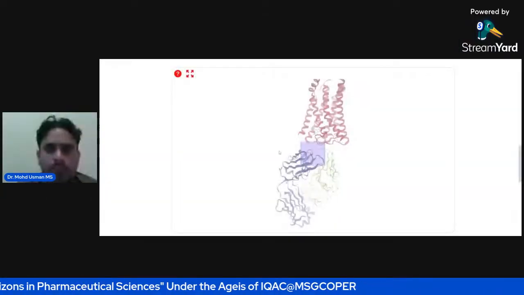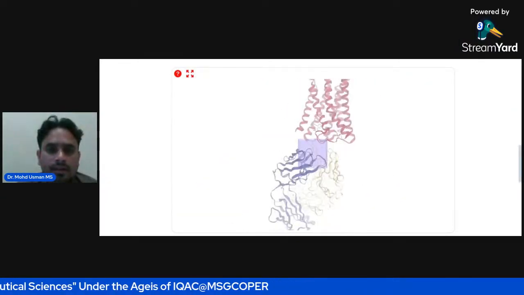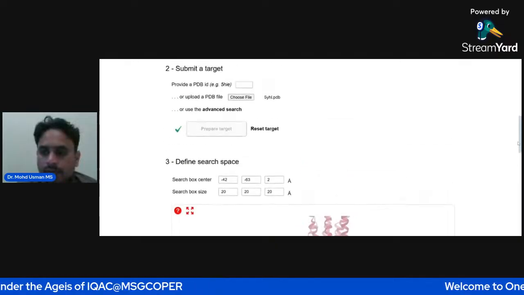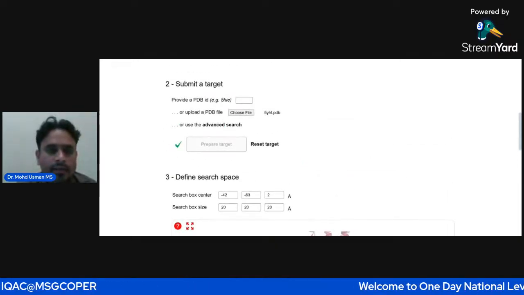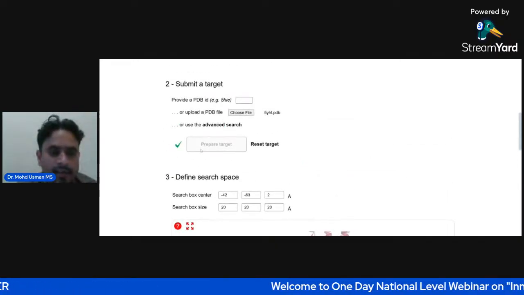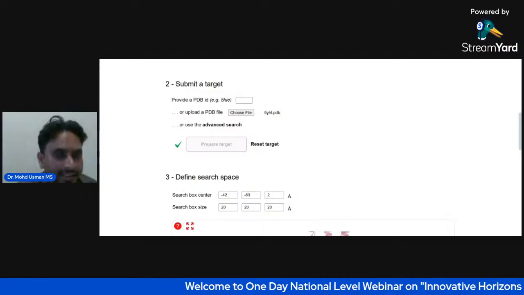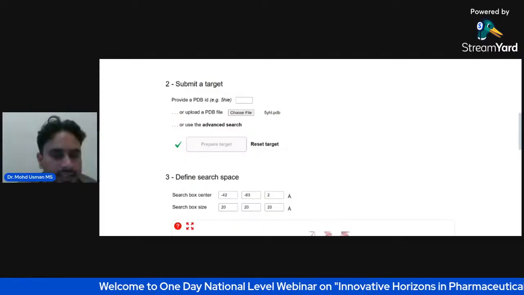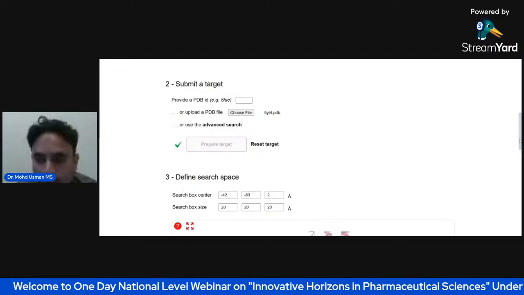Now you can see the SwissDock server. Here we have given the target. Now the target has been prepared. Define the search space, which means where the docking is going to be done.